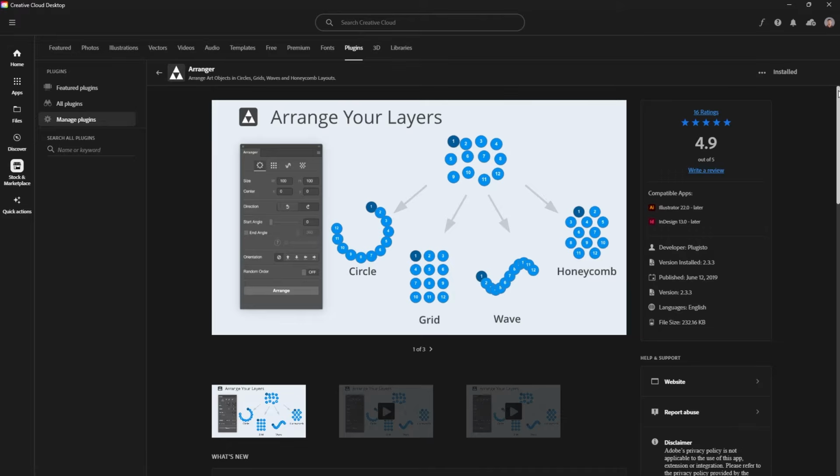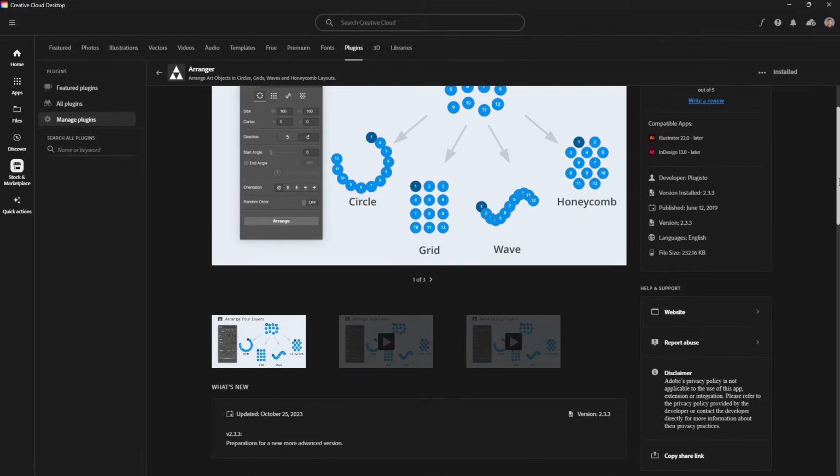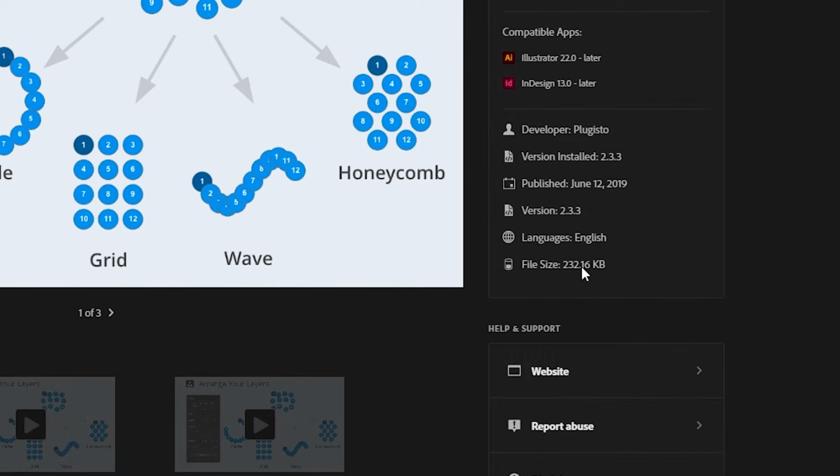The first free plugin on our list is called Arranger, and now I know you may be thinking, why would I download this when there's already an align tool in Illustrator? And you'll see just in a second here how this can speed up your workflow drastically, and it's only 232 kilobytes, so it doesn't take up a whole lot of space.